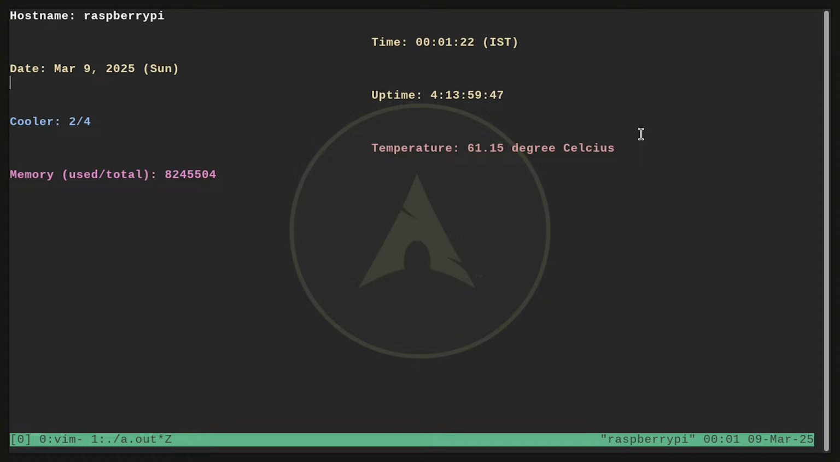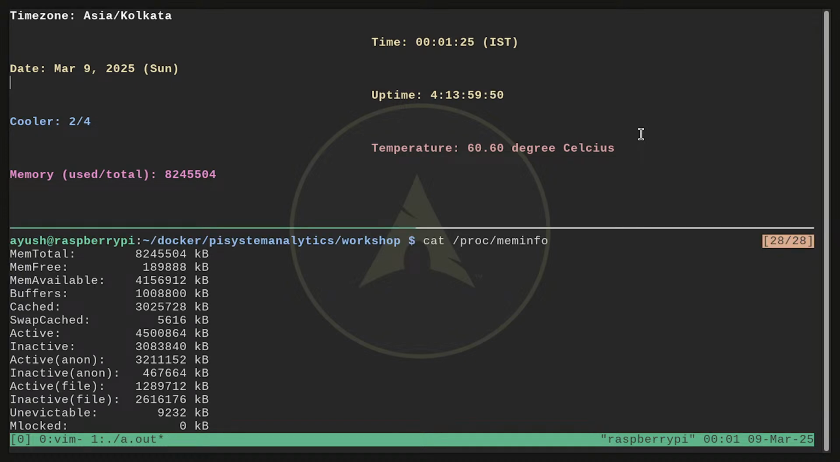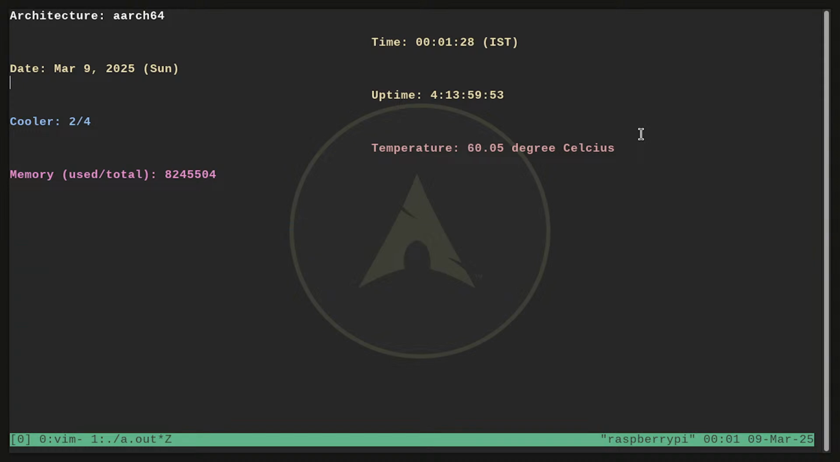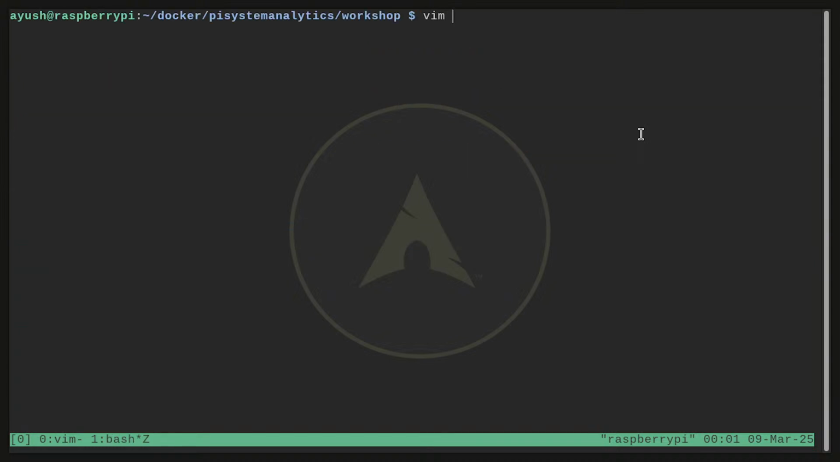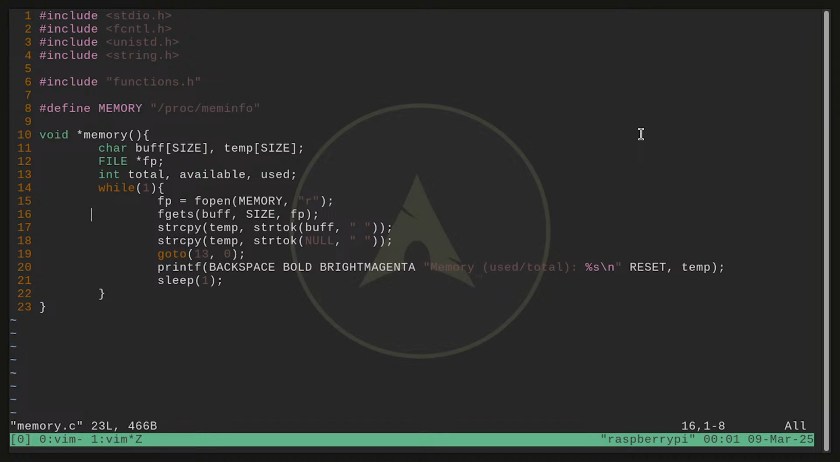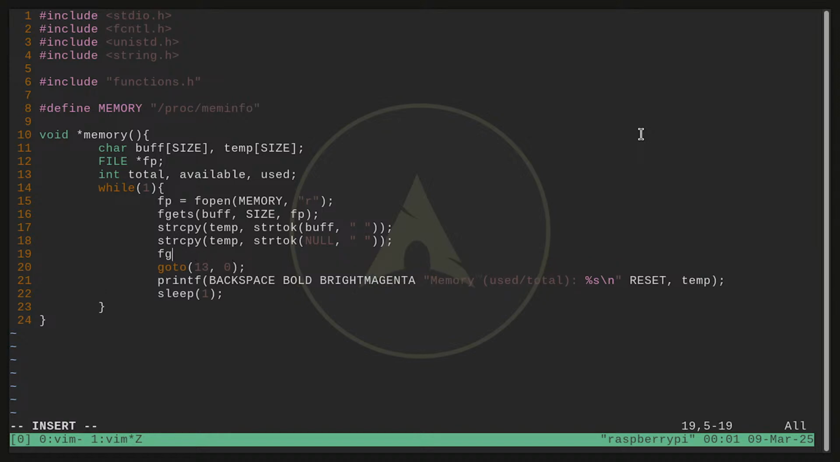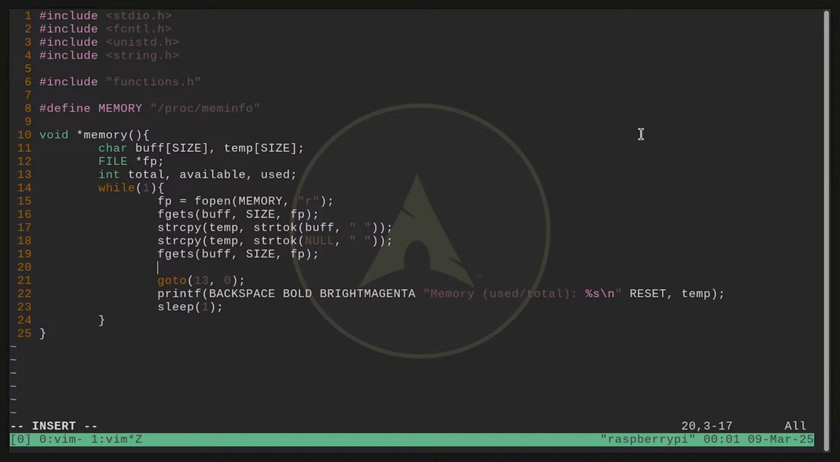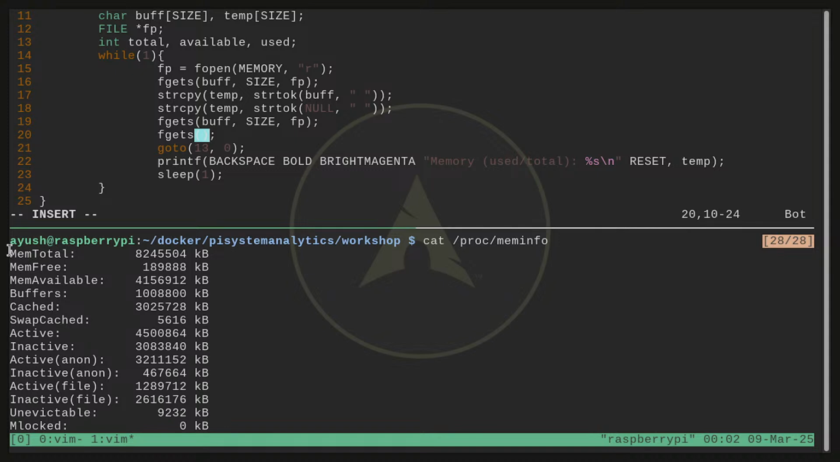Okay, so we are actually getting the total memory, as you can see here. Yes, we are actually getting the total memory. Now we have to take the available memory. We did strtok to get the total memory. Now we will again be doing fgets for the second line on buff, size, fp.